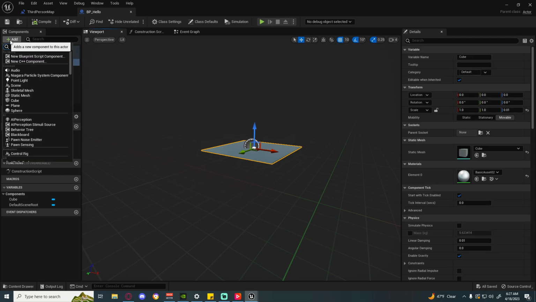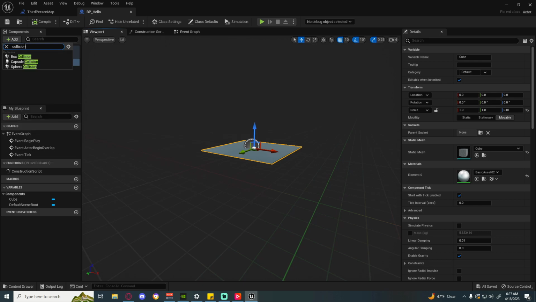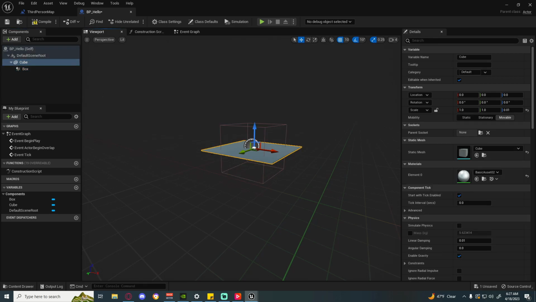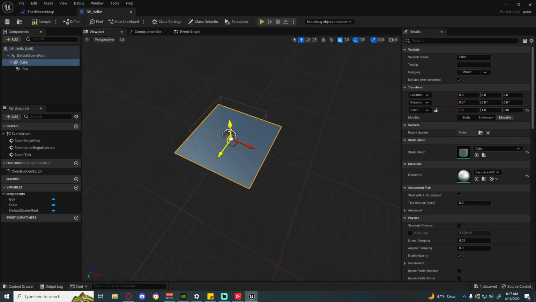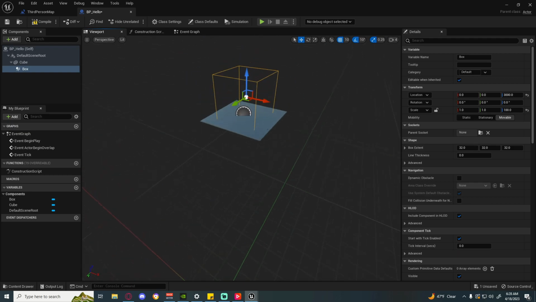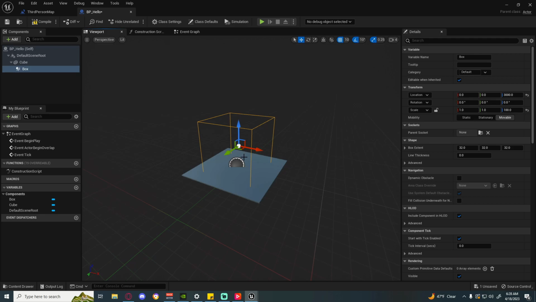So we're gonna hit add right here and type in collision. You'll see that we have 3 different types of collision. For this one, I'm going to use a box because it fits the shape of my square here. I'll raise that box up, so with it selected, I can raise up the collision. And the same controls apply here.